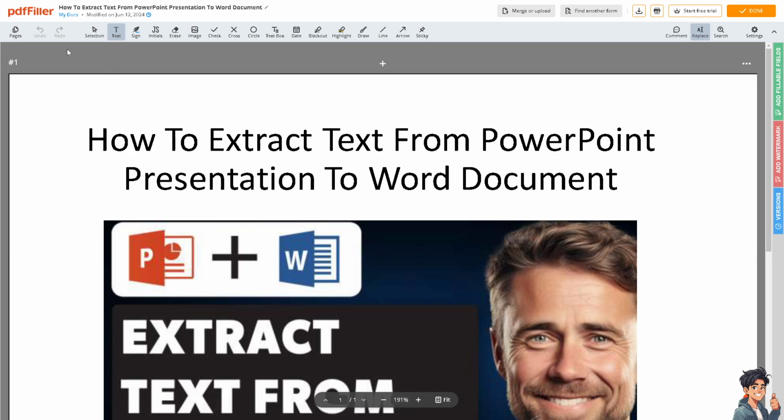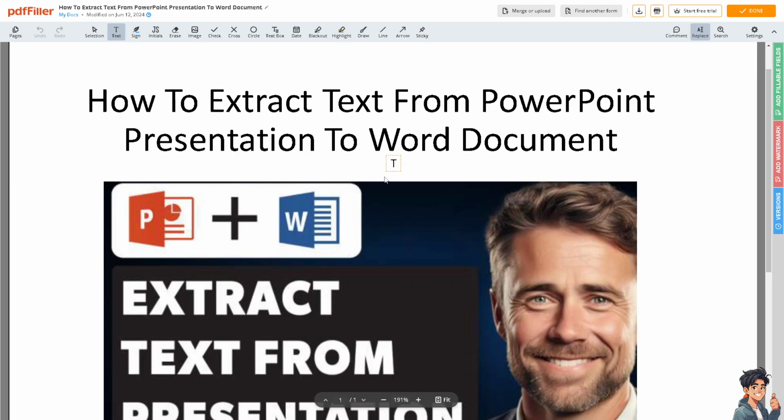And from here, all I have to do is click on the pages and click on Done, and of course download the file, save the document to your device or your cloud, and that's that.